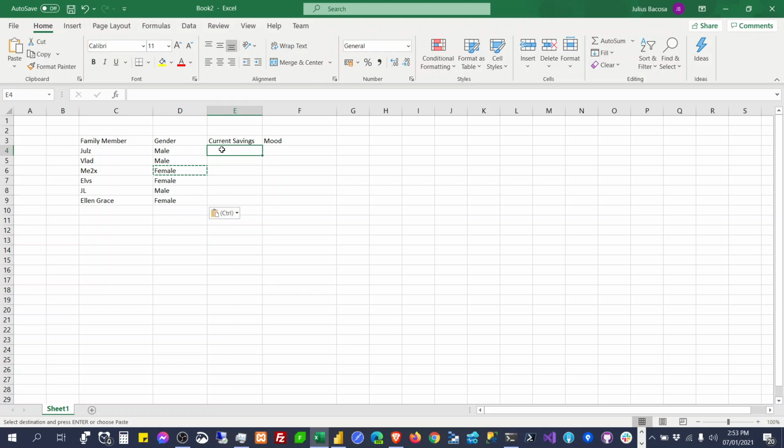Okay, and the current savings for Jules might be 500 pesos. Then Vlad might have 150,000 pesos, and Mimi might have maybe 10 million, and Elves might have 501, and JL and Ellen Grace is 0.